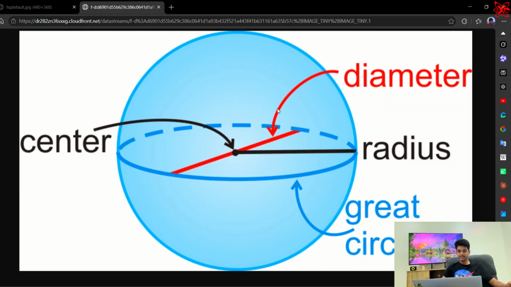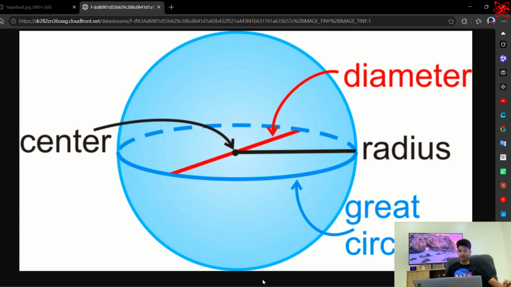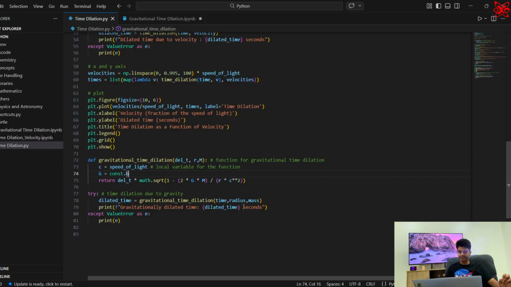I will show you this. Think of the sphere as our celestial object, and the distance from the center of the celestial object to the edge of the celestial object is called the radius. Let's consider the celestial object as a sphere because we are approximating it. It is also known as the Schwarzschild radius in a black hole. A black hole is considered as a sphere, so the radius of a black hole is called the Schwarzschild radius.